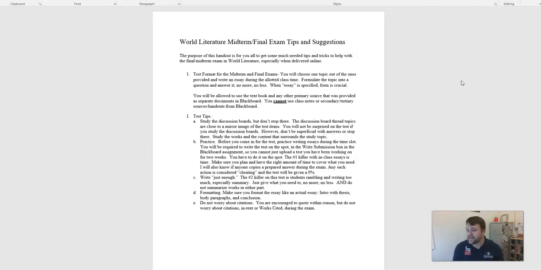Especially if you copy and paste stuff, that will be grounds for plagiarism, and refer to the syllabus for that policy. So I always say you can use your textbooks and the actual primary texts themselves, but you can't use anything else, okay? So anyway, you'll be given one question, and when you get that question, you answer the question. Okay? You simply answer the question in an essay format, all right?